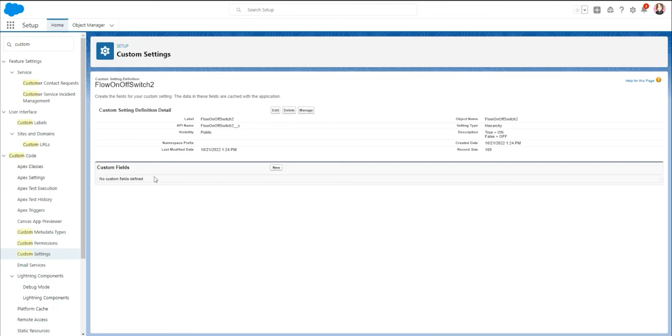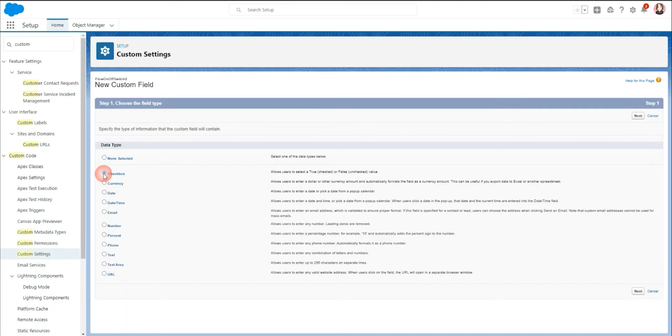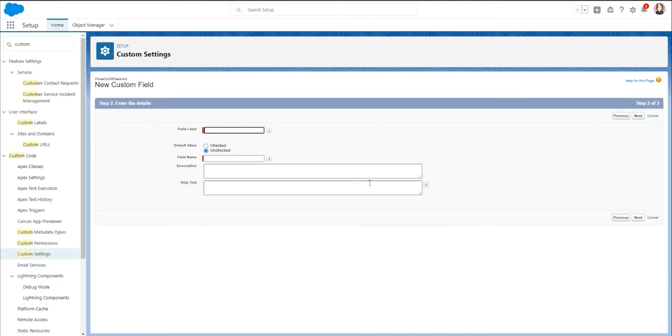So now I need some fields, right? What I want to do here is choose, first of all, the objects that I have record trigger flows running on that I'm going to want to possibly control in this manner. So I'm going to do account, and I'm going to set my default as checked. The reason I'm setting my default as checked is because I showed you earlier that I had decided that true meant on and false meant off.